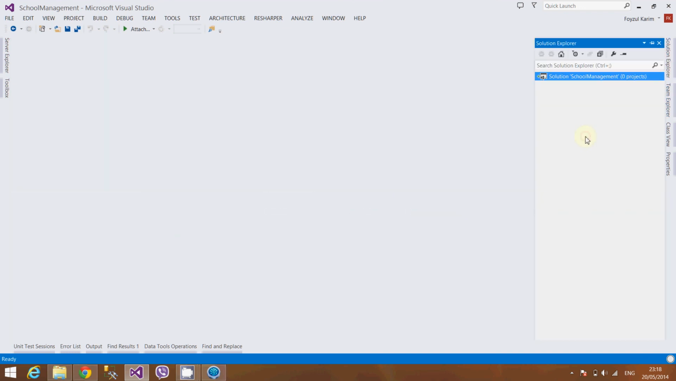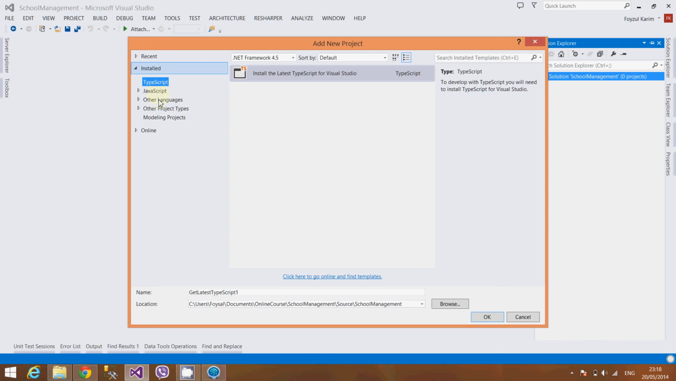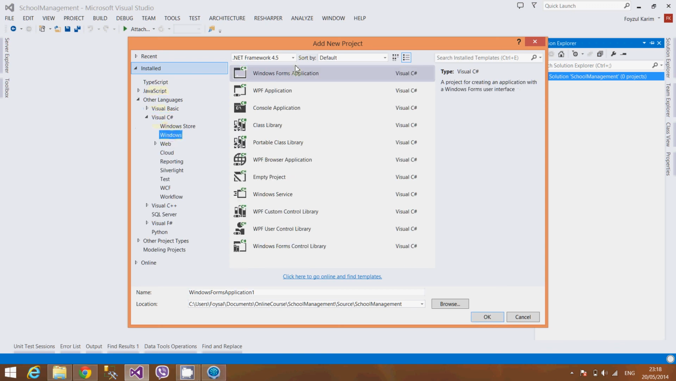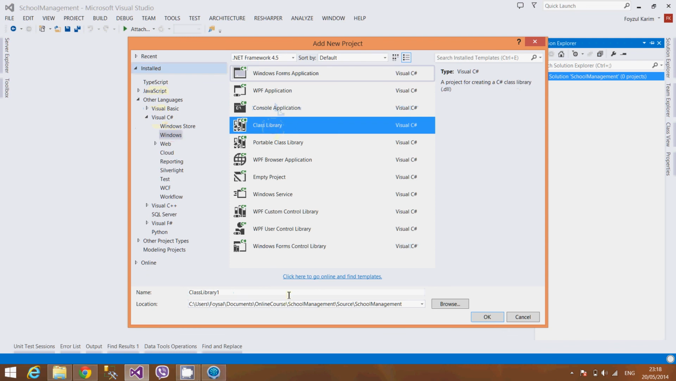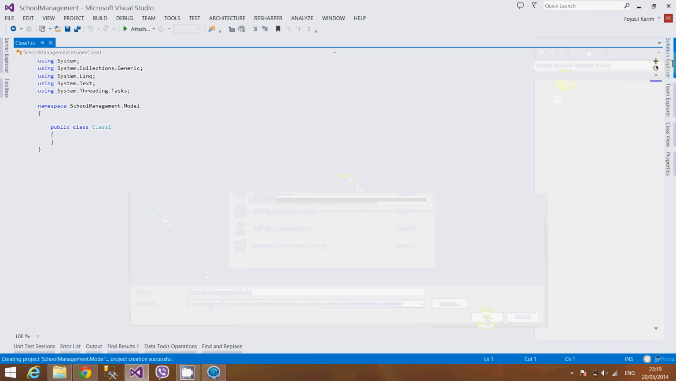And this is our solution. Now we will add a new project. It should be a class library. And we will name it SchoolManagement.Model. It is actually holding your models, so it should be the model. It is a plain, simple class library.